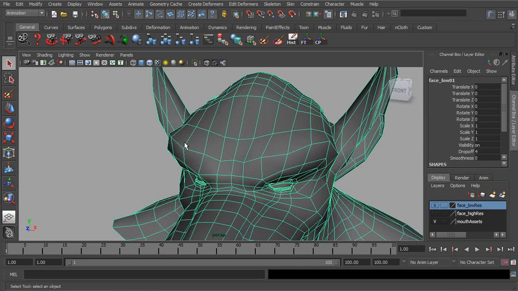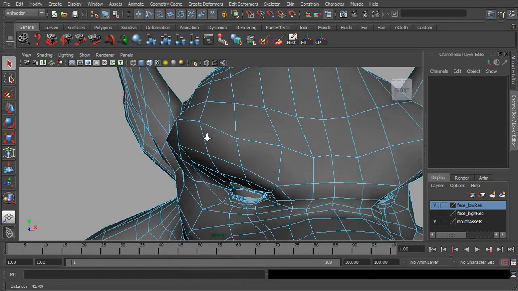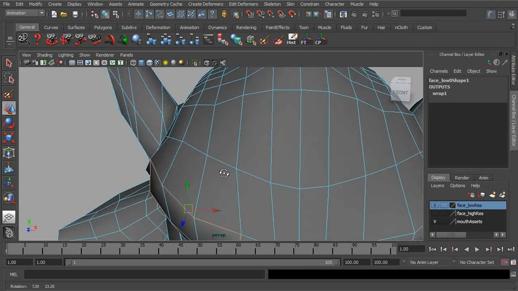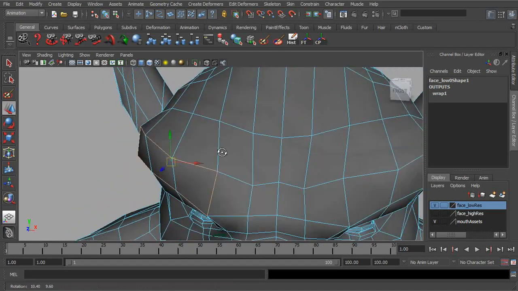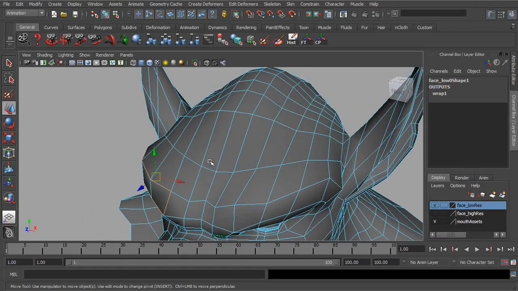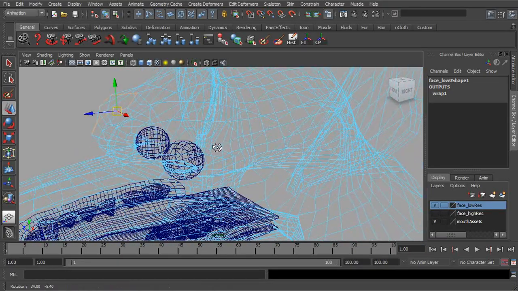So to get started, selecting the face, head over to Edge Mode and start to grab a few edges around the right brow. At this point, we can go to the Move tool just to check our pivot, making sure that we have all of the edges we want selected, and also to make sure that we haven't selected any extra edges.